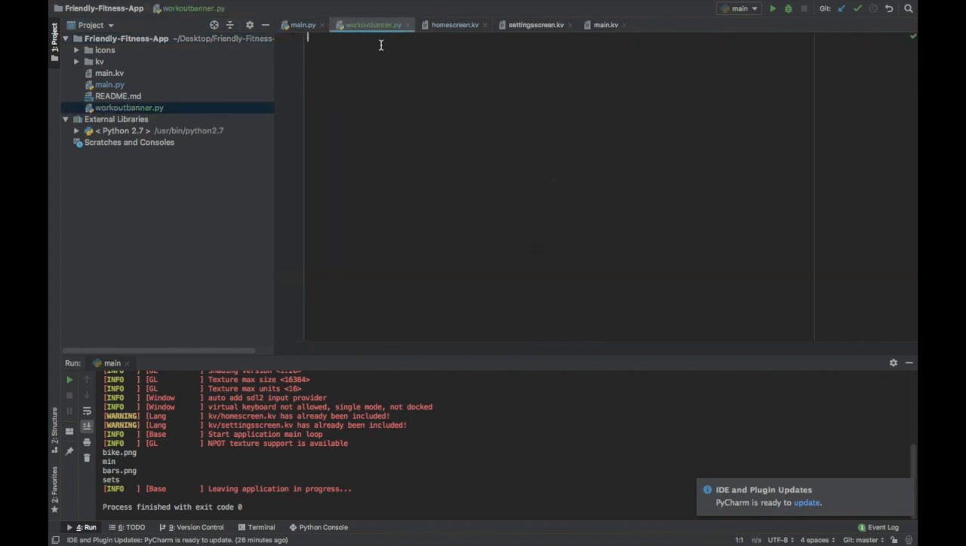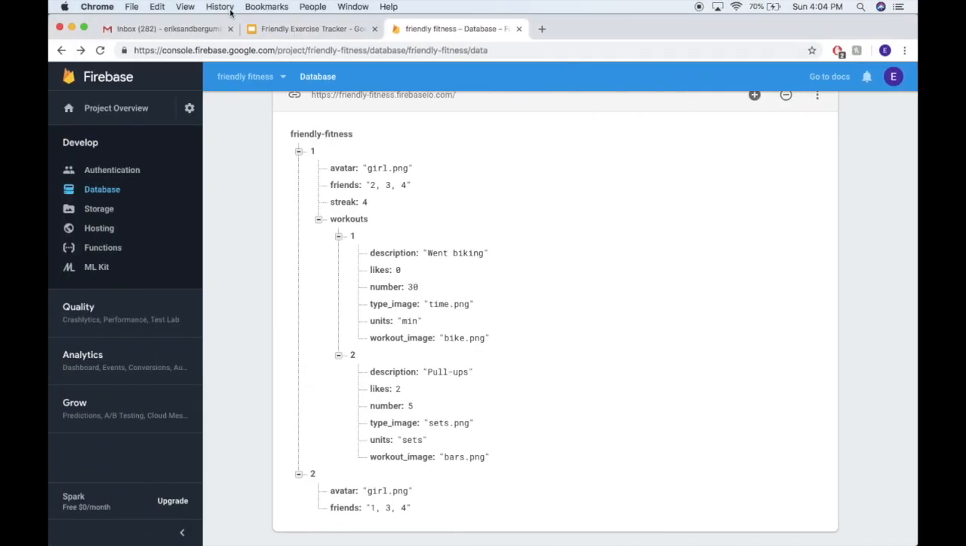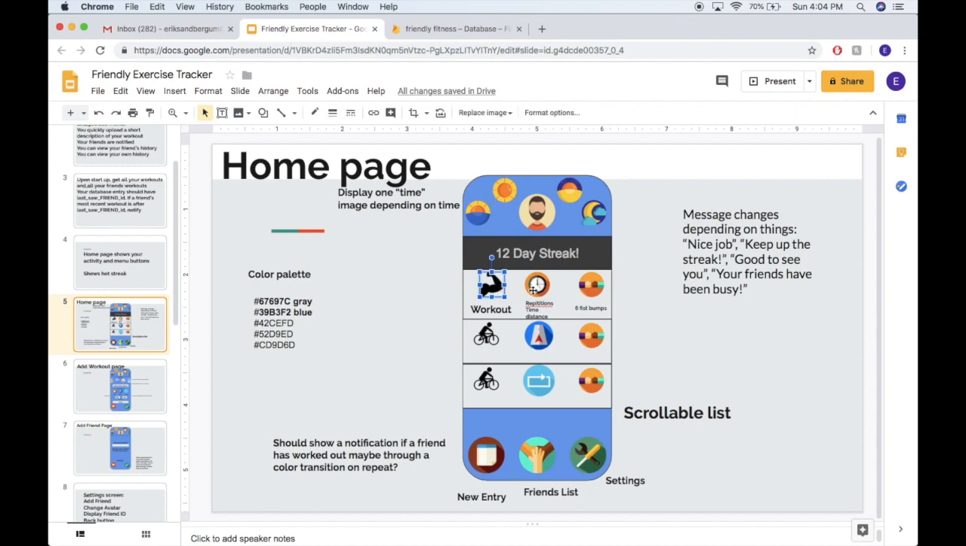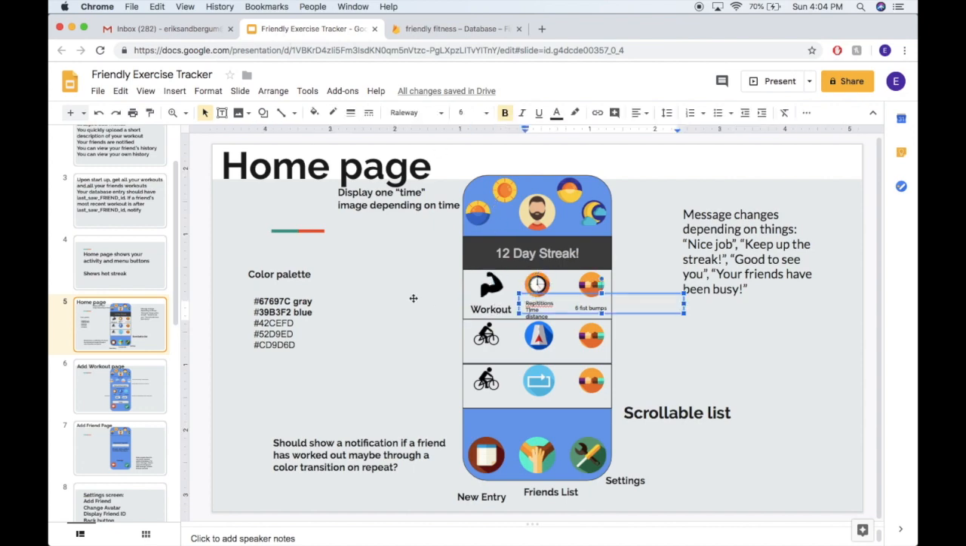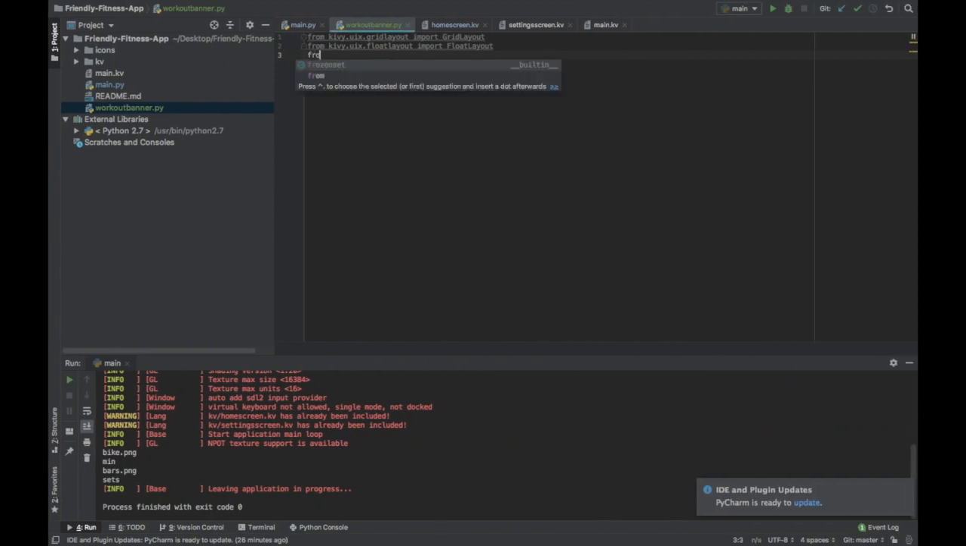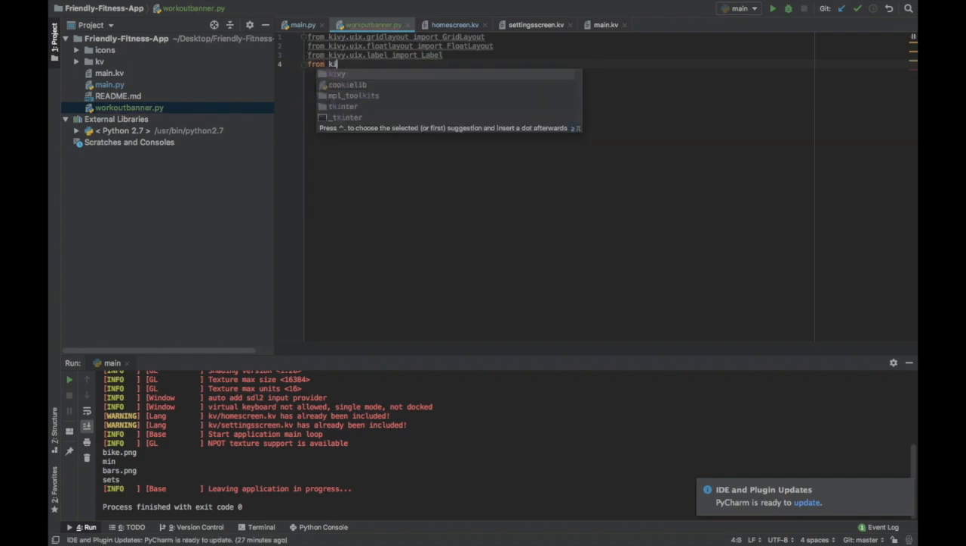Now I'm in workoutbanner.py, and I know I'm going to need kivy.uix.gridlayout. Oh, whoops. From import GridLayout. And inside this grid layout, I'm going to have to do some other layout things, so I'll go ahead and import the float layout too. All right, and I know that my grid will have images in there and labels in there. So let's import those two as well. There's my label.